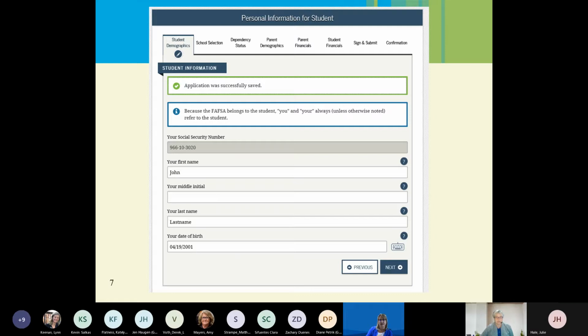So this is a screenshot of the first page you're really going to come into when you start your FAFSA, after you get your ID and so forth entered. You'll notice across the top of the screen there are different sections, starting with the student demographics. There you're going to put in the information about the student. Then you go on to select what colleges you want to send your FAFSA to, and you can send it up to 10 colleges at a time.